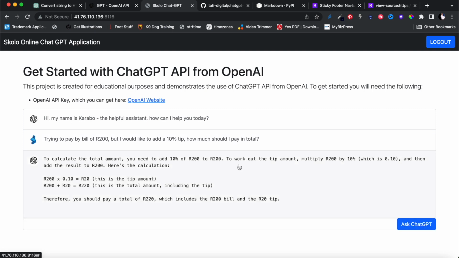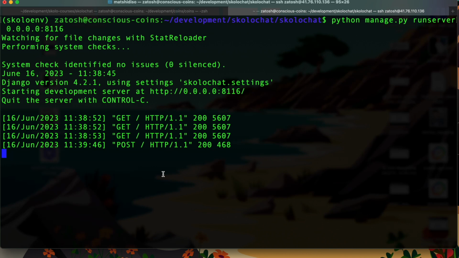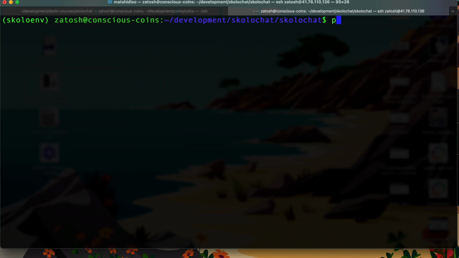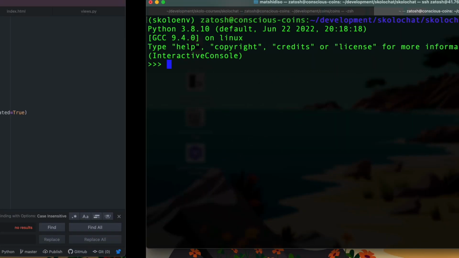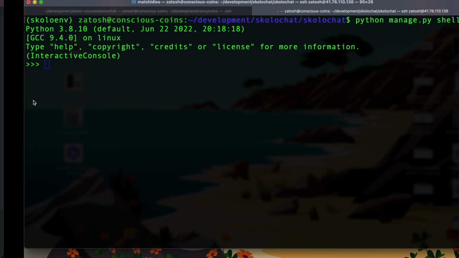Cool. So if 200 is whatever, it's calculating that, right? And then I need to just make sure that this information is saved in the database, right? So let's go in here and clear and python manage.py shell. Let's go and look at profiles.models.